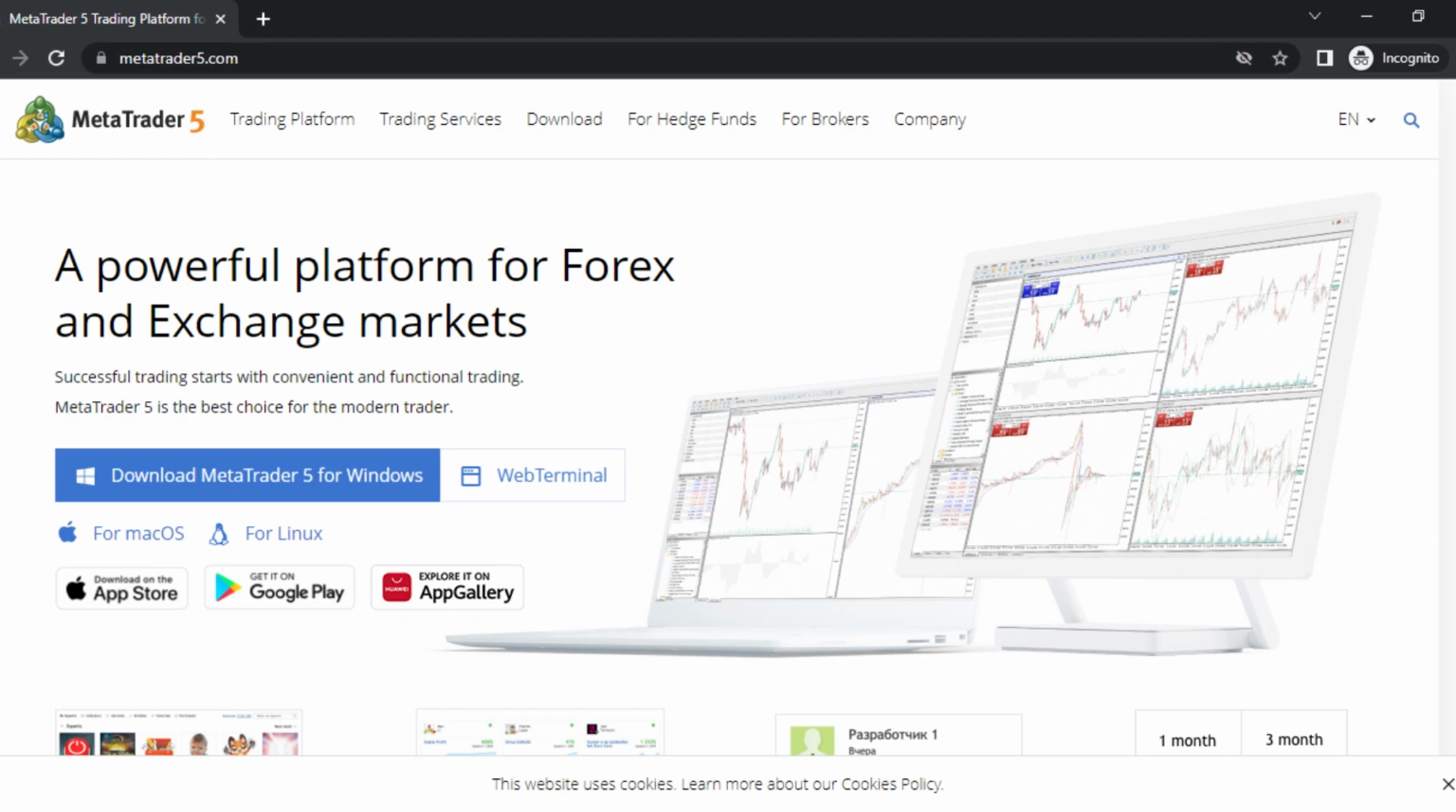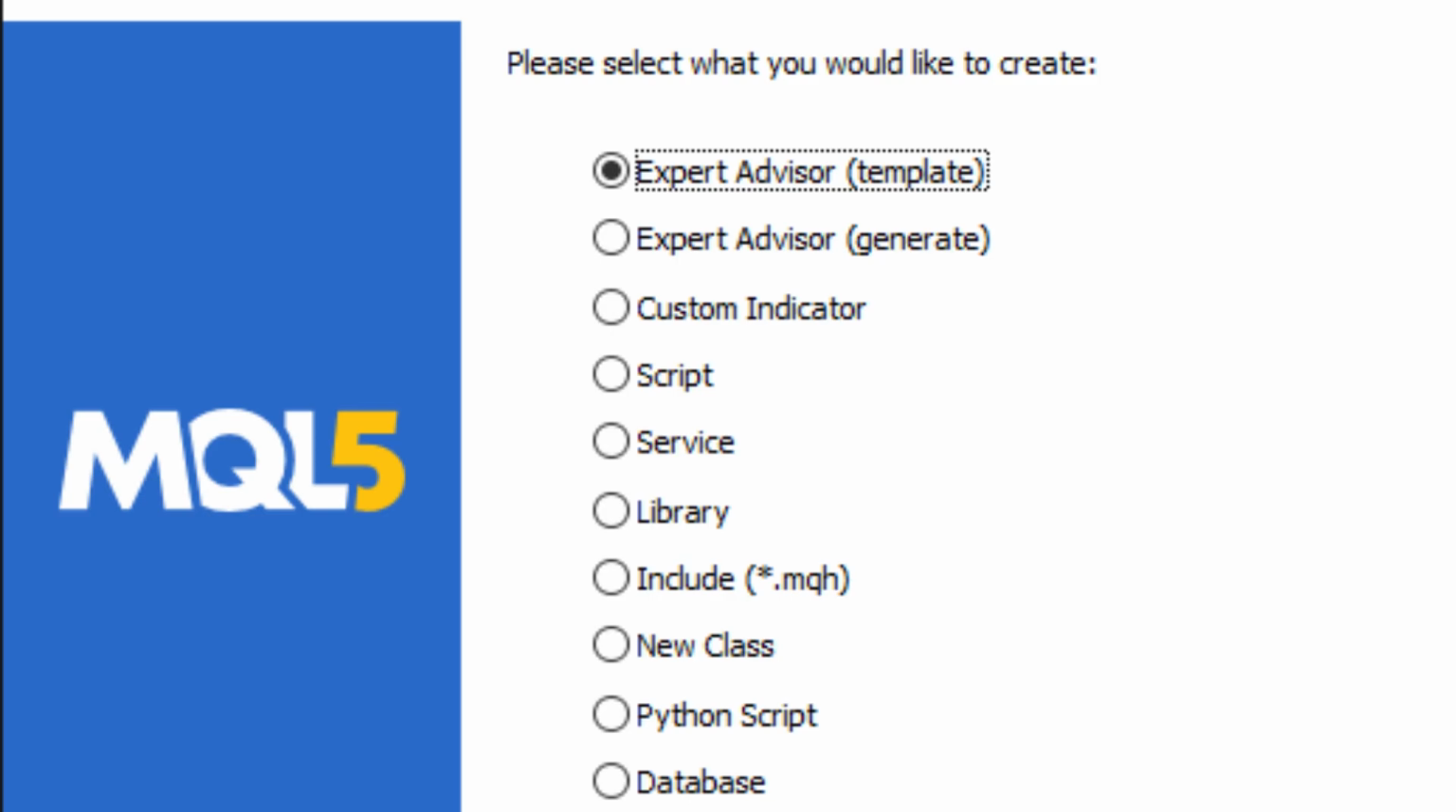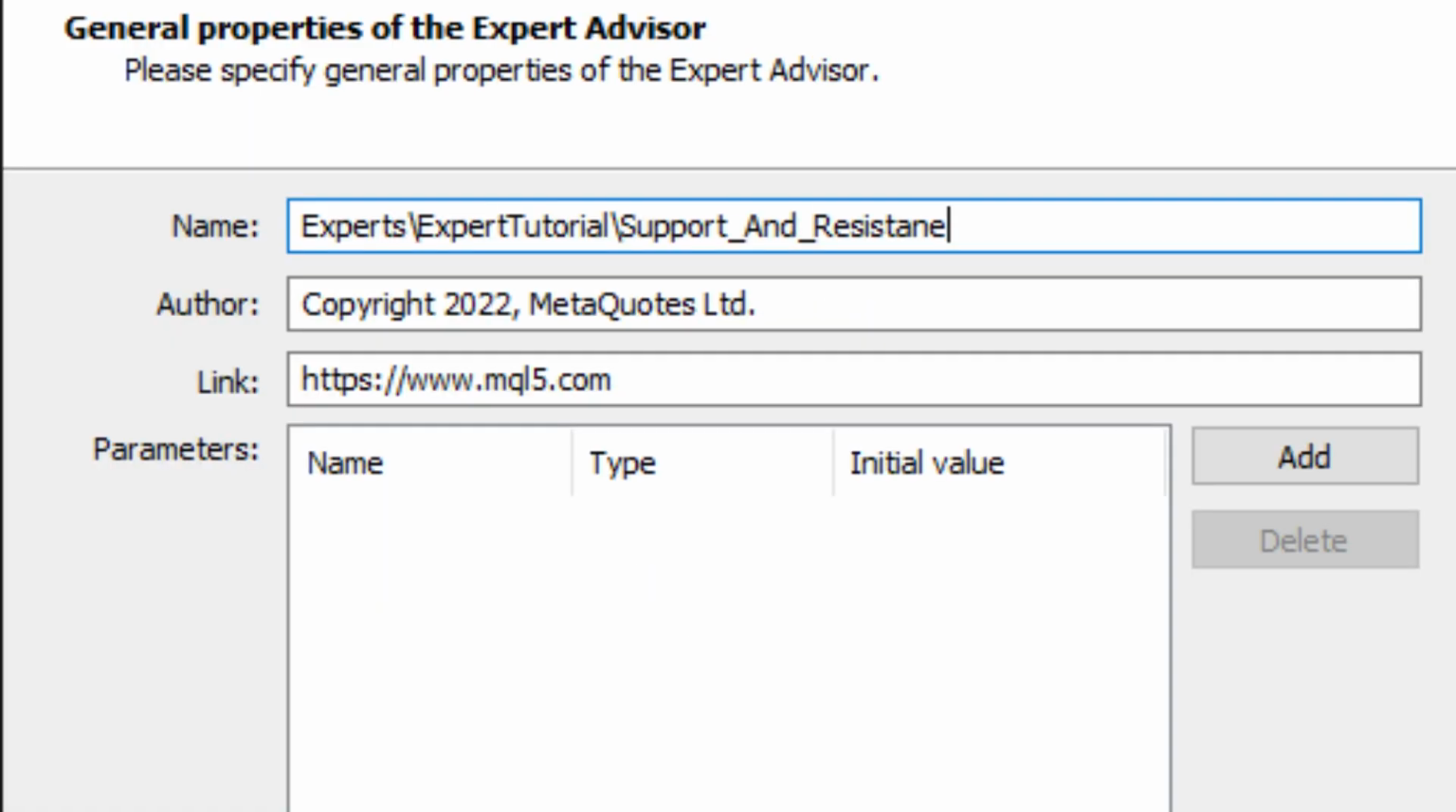Before we begin implementing our system, we will need to install the MetaTrader 5 platform. From within the Meta editor, we will create a new file. We will select the Expert Advisor template option. We will name our file Support and Resistance, and the file will be stored within the Expert Advisor tutorial folder.